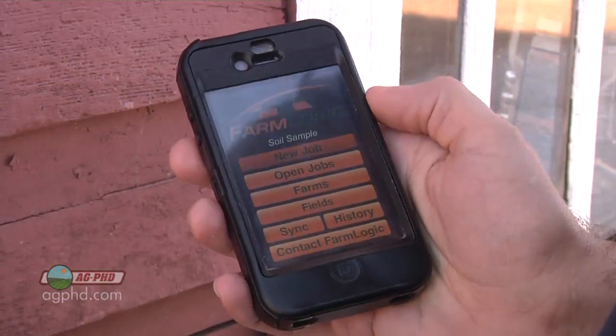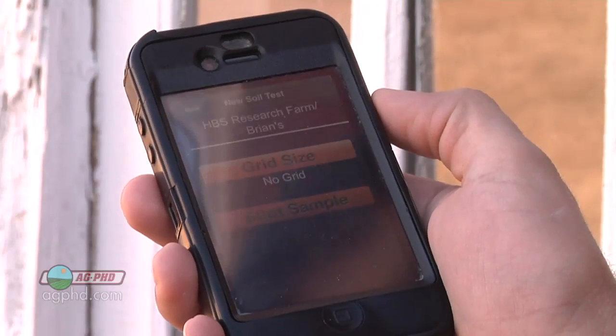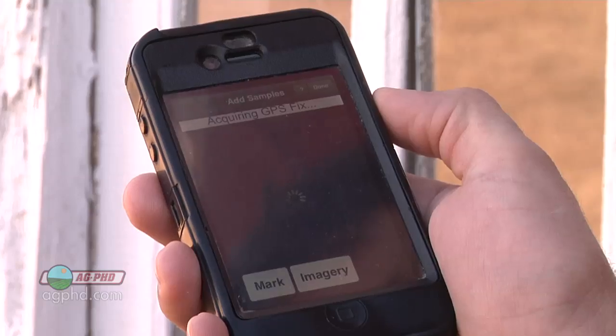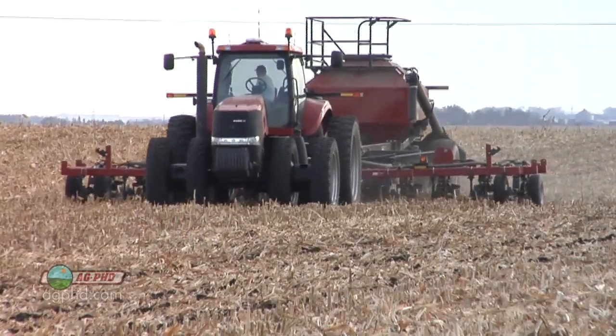Like for me, I don't have my smartphone on me today, Brian. Wow, I must have left it in the truck. But normally I just grab my smartphone and use Soil Test Pro from farmlogic.com, and we can actually take grid samples right in our field. It tells you how to label those samples so you can send them into the lab, and you can actually get a prescription back if you're going to do some variable rate fertility.